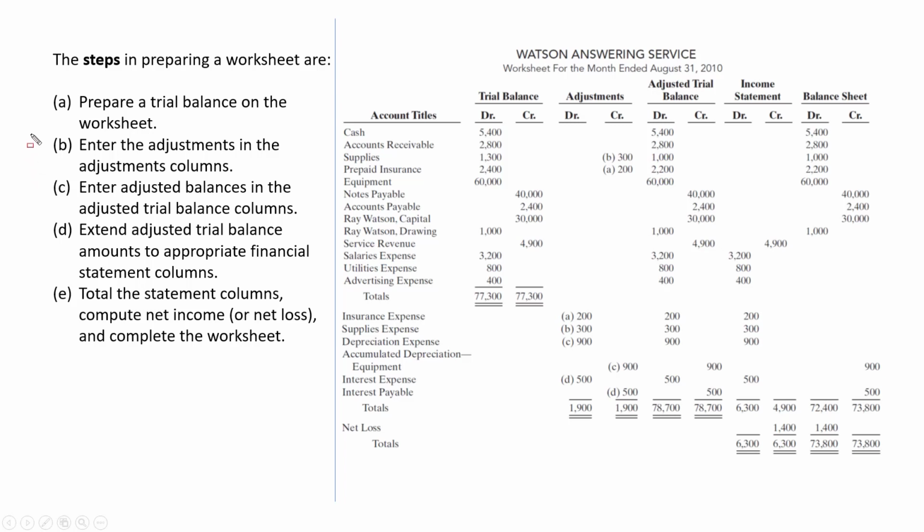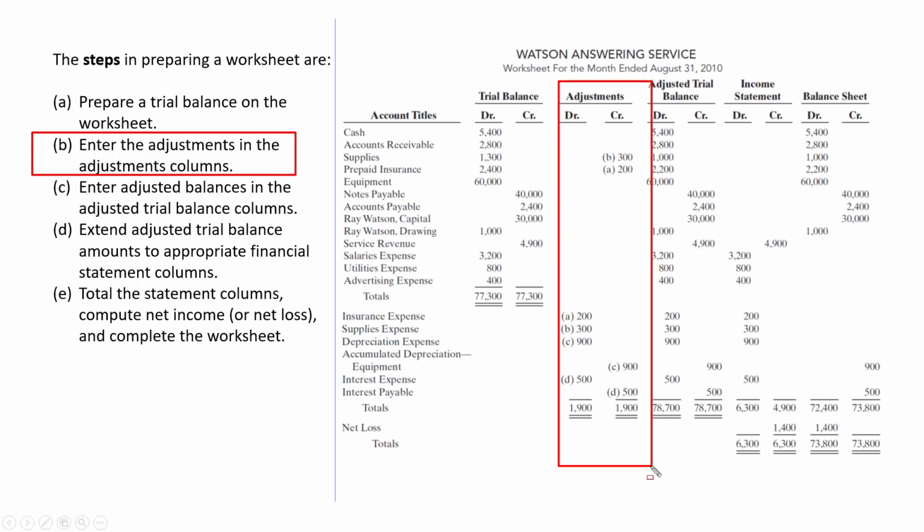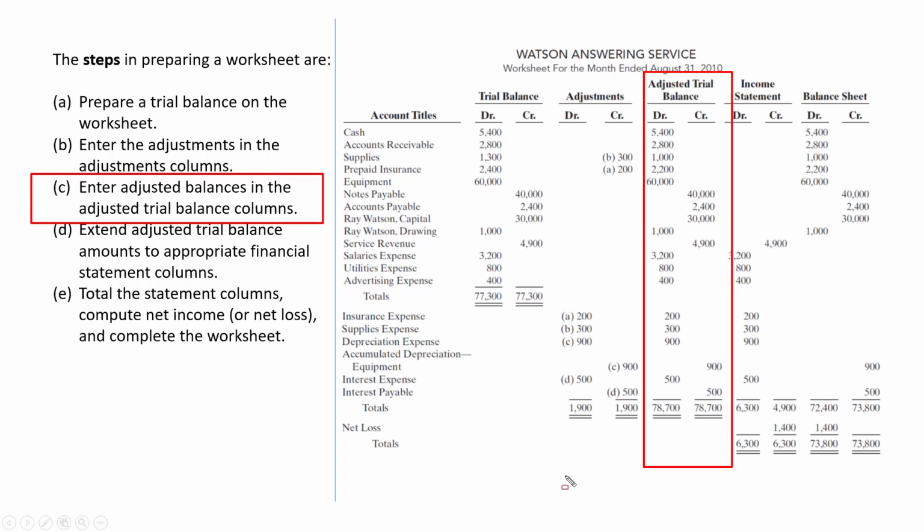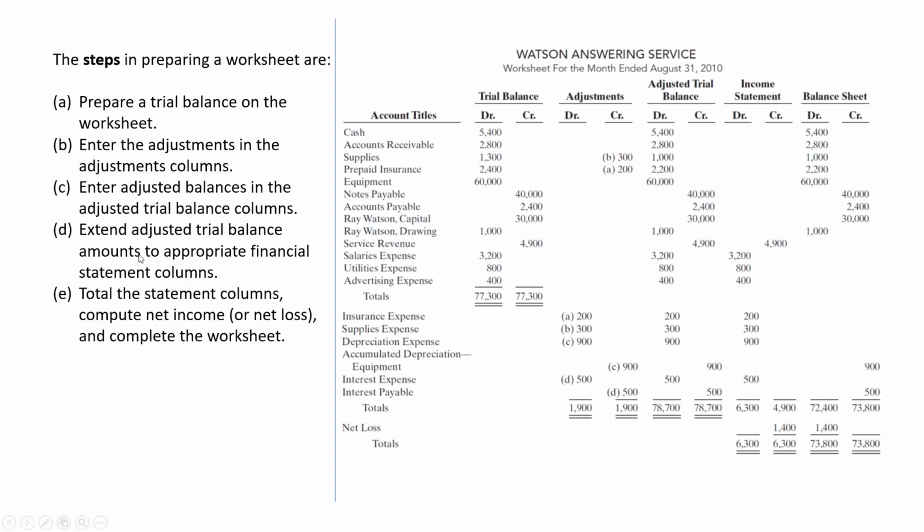In the next step, it is important to enter the adjustments in the adjustment columns. These are the adjustment columns, and students need to input all the adjustments according to debit and credit. And after completing the adjusting columns, in the third step, students need to adjust the balances in the adjusted trial balance column. And this is the adjusted trial balance column where all the amounts will be adjusted according to debit and credit. And then it is necessary to extend adjusted trial balance amounts to the appropriate financial statement columns.